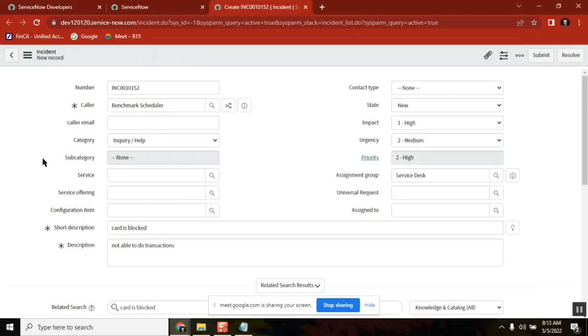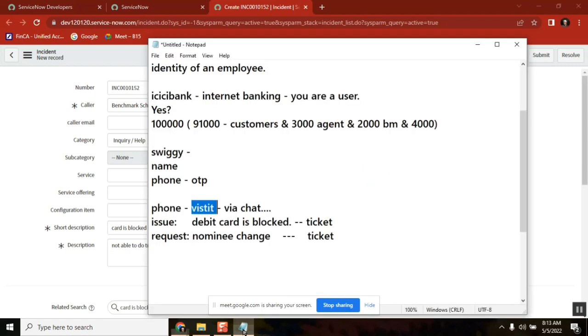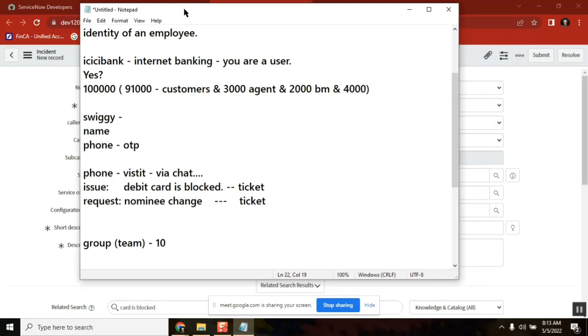So for the card block, initially this ticket is routed to the service desk. The service desk is like a frontline group. Here I am introducing something called a group. A group is a collection of users. In other words, I can say team. We have a service desk team with 10 people, and they receive all the incidents initially. If they can solve it, they will solve it. If they cannot solve it, they move it to a different team.